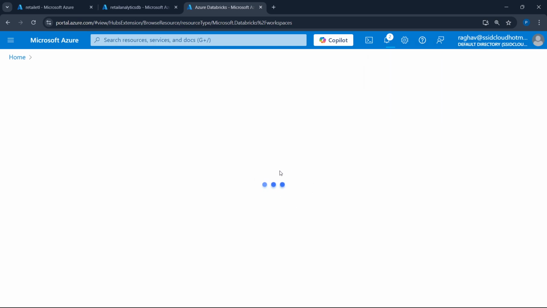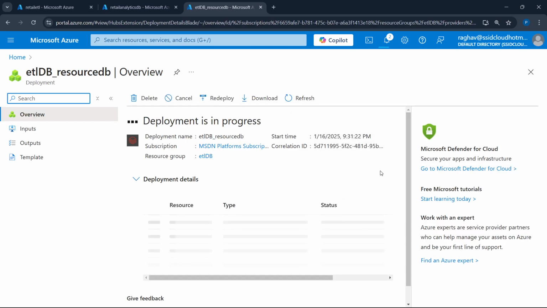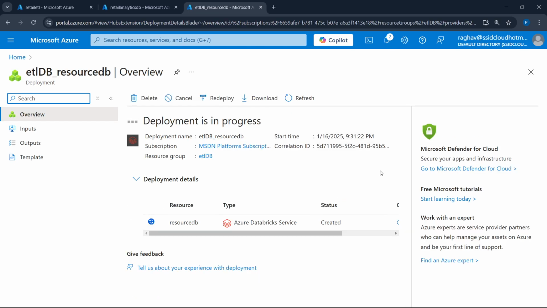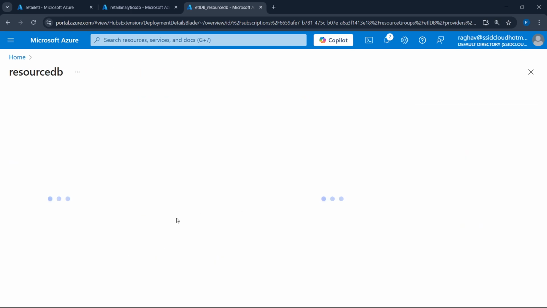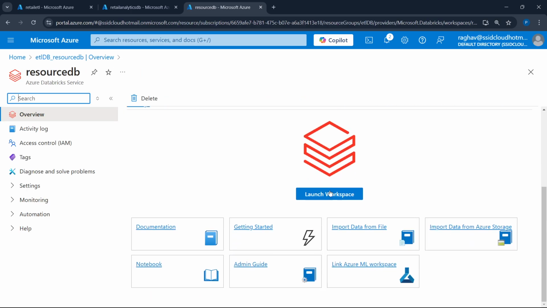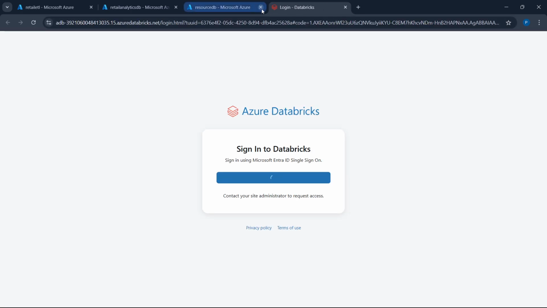And when our deployment is complete, we will be creating a new cluster to perform some operations. So let's wait for it. The deployment for Azure Databricks is now complete. So we will go to the resource and then launch the Databricks workspace. And after it has signed in using the Entra ID, we are going to create a new cluster inside our Databricks so that we can perform the PySpark operations on our data. Let's wait for it to load.